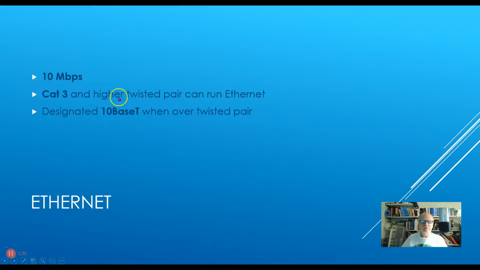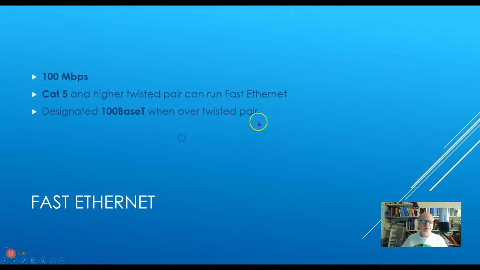We call that 10BASE-T when it's over twisted pair. We'll talk about this name a little more later on. 100 megabits per second was called Fast Ethernet. So anytime you hear the word Fast Ethernet, immediately think 100 megabits per second. By the way, many switches are called 10-100 switches, which means they can do 10 and 100, but no higher.